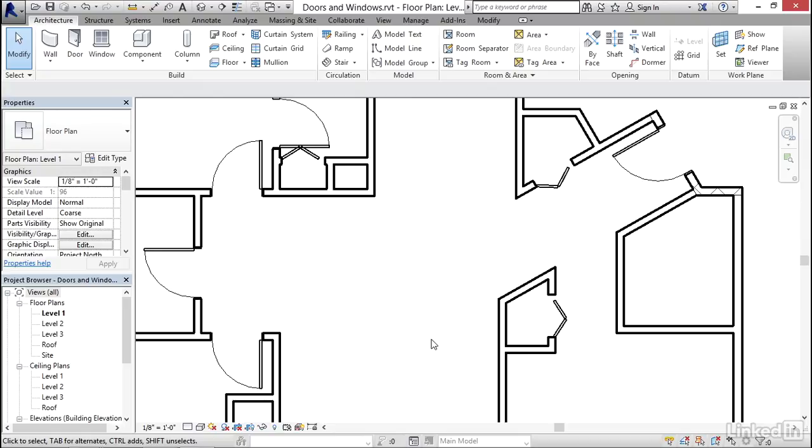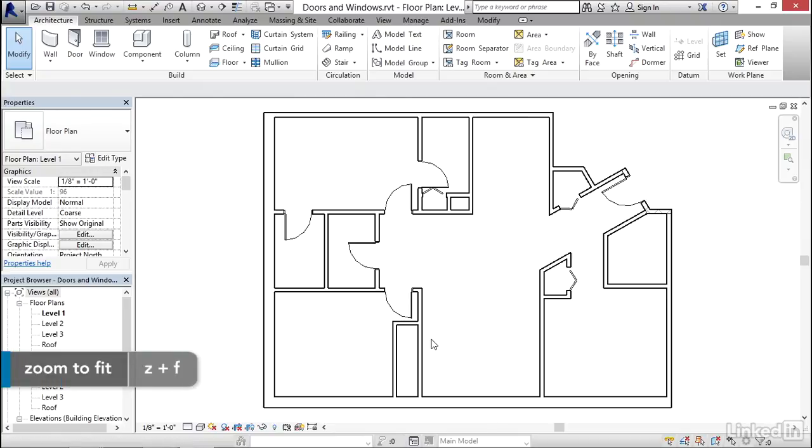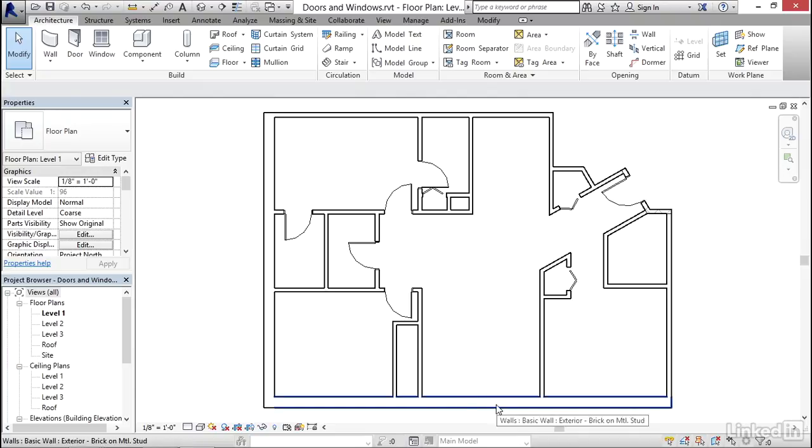So now I'm going to use the keyboard shortcut ZF to zoom to fit to get back out to see the entire layout. And I want a double door here, which is going to go out to a patio, and I want a double sliding door right here for this closet. Now, I don't have either of those door families currently loaded in this file.